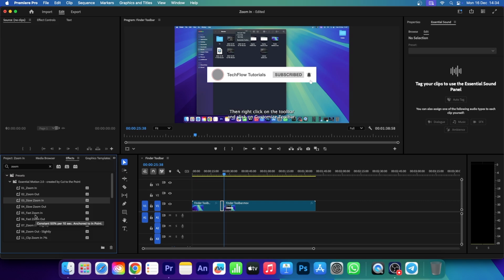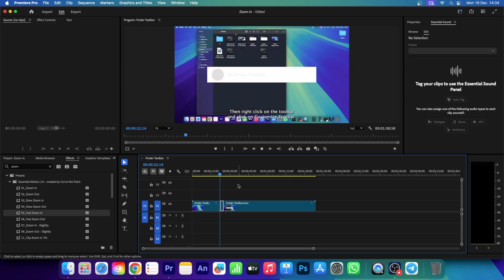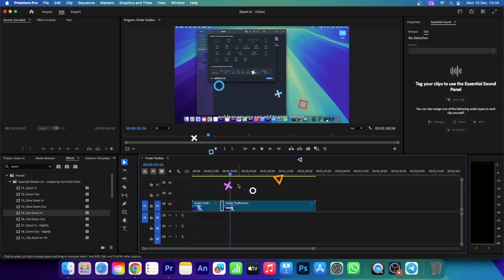For example, I choose this fast zoom in and then drag it and drop it on the selected clip. You can recheck it again if it is working. And there you have it.